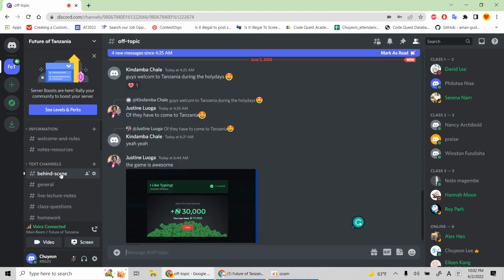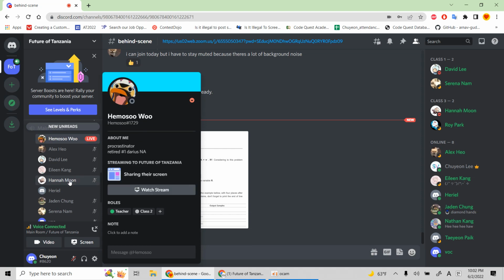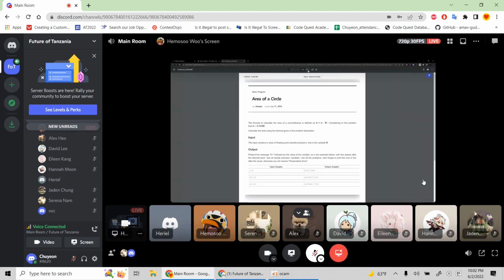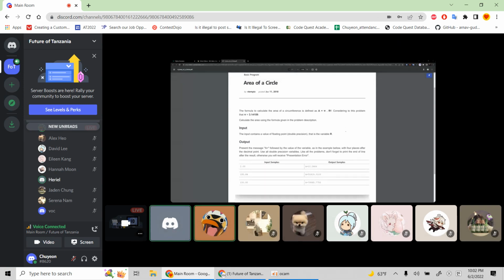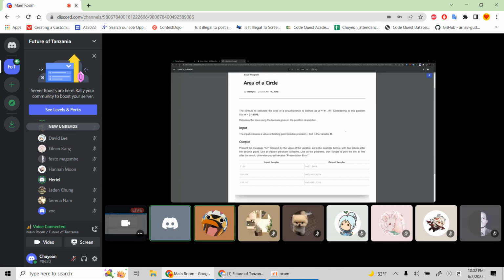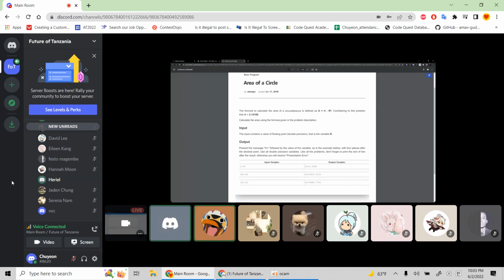All right, I think I can go over this one. So, can you guys see my screen right now? All right, so the problem is the formula to calculate the area of a circle. I think this was a mistake, this is supposed to be area. The formula to calculate the area of a circle is defined as A equals pi times r squared. And for this problem, we're just going to set pi equal to this number right here. And we're going to calculate the area using the formula given in this problem description, which is that the area equals pi times r squared, and r is the radius.